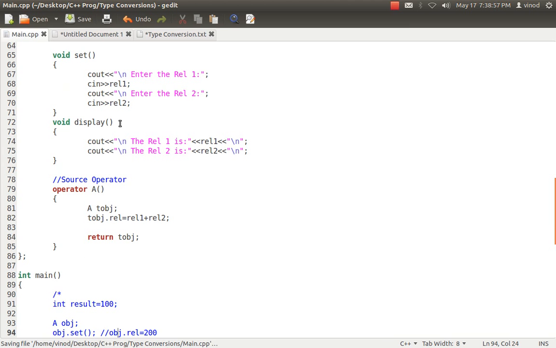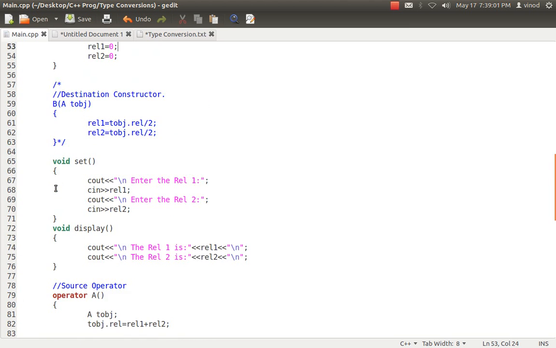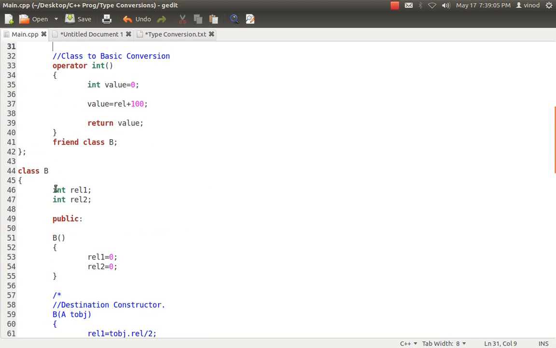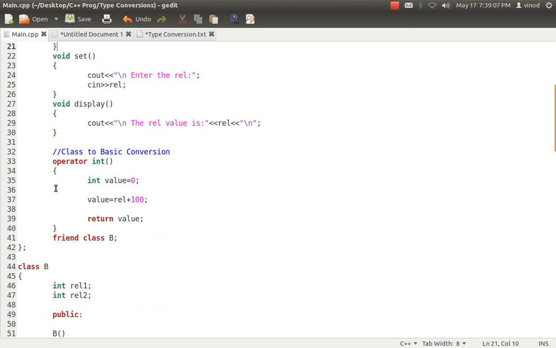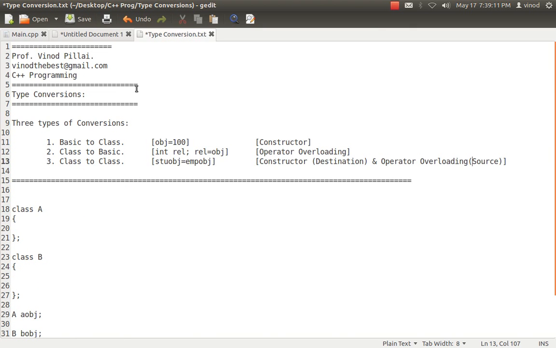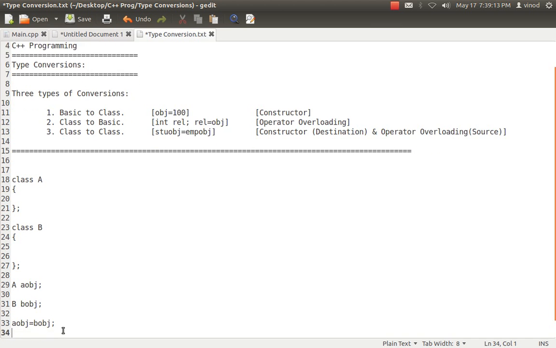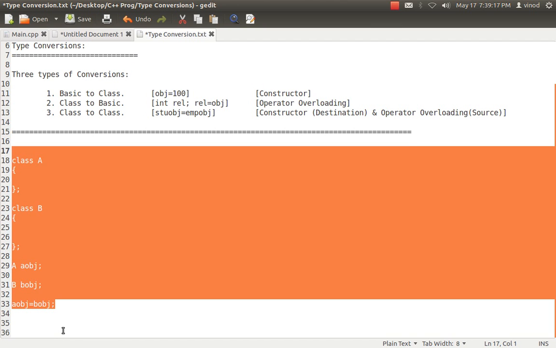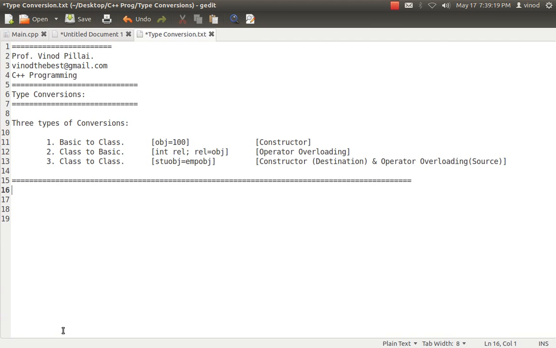I'll just repeat: you can do the operator or the constructor, whatever the source and destination, the rules will be the same. Always remember, all of this can be done in the bottom class. In the topper class it can't be performed, it will give you an error. So for class to class conversion, you should remember that rule. I hope I have been able to clear most of the confusions students generally have, and explain what the type conversions are and when each one is needed.